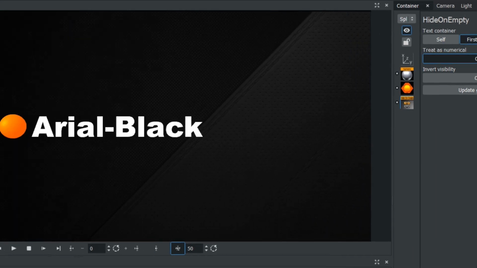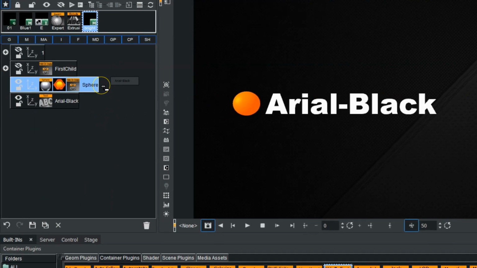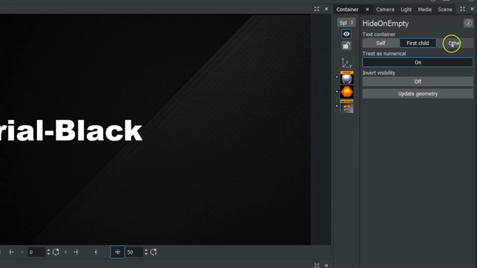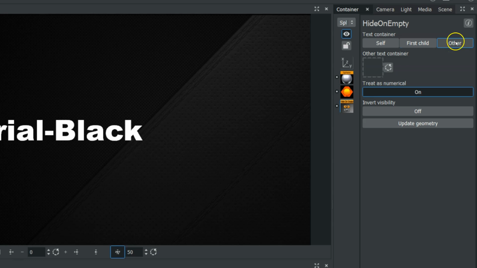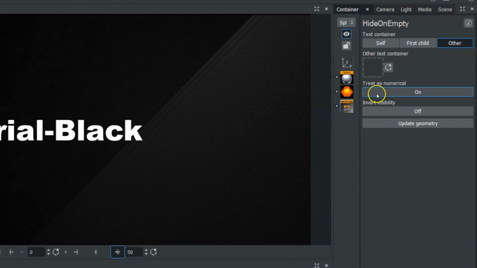This refers to basically the containers here. If we had it on its own container, it'd be on self. If it's a first child, then it would have to be underneath our container here like that. In this case, we're going to use other, and when we turn other on, it opens up a box here, so we can just slide our text right into there.